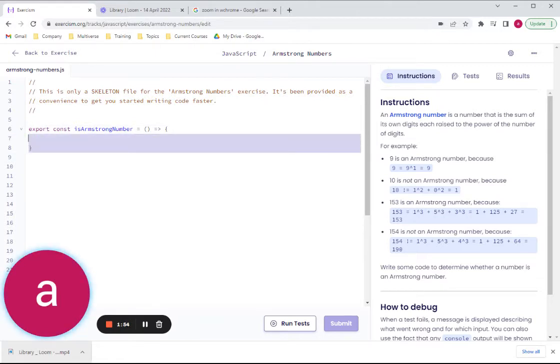So they give you this little skeleton function here. I'm going to work with it. What I need is for mine to take a parameter of number, so I'm going to just call it num. And whatever it is in here will literally be the number that I'm testing. So I'm going to work with 153 for now. So num, let's just say it's equal to 153.